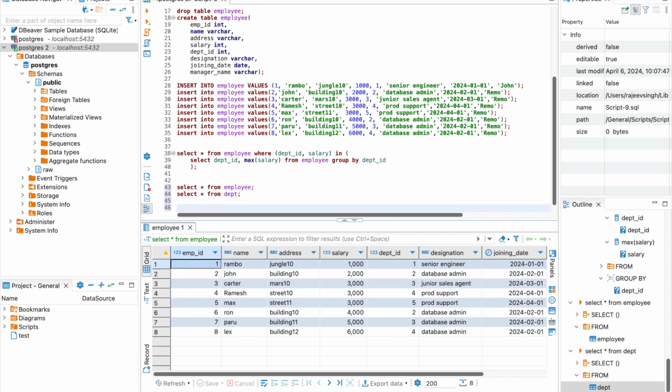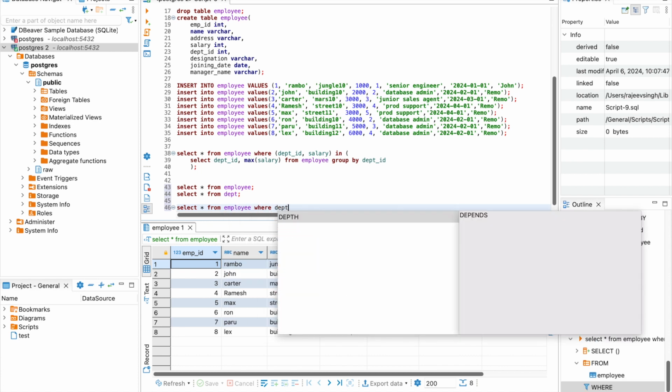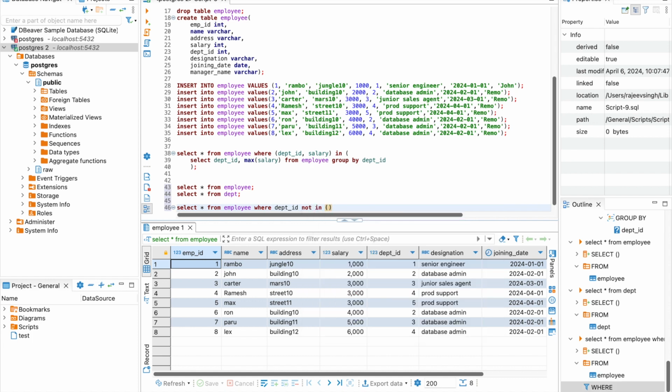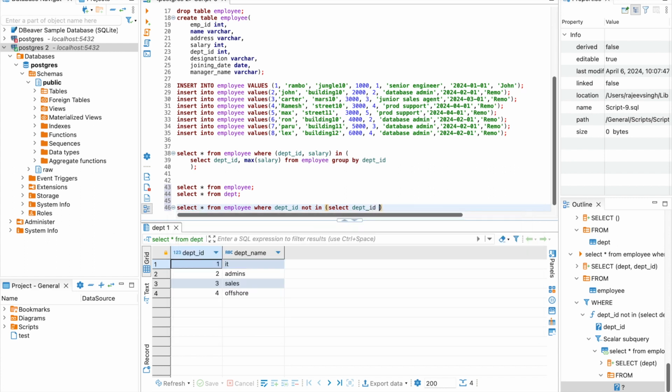Now I'm going to create a query for one sample use case where I'm trying to find out the employees from the department which does not exist in the department table. The query will look like this: select star from employee where department ID not in, select DEPT ID from DEPT. So what this query tells me is, give me all the records from the employee table where department ID does not exist in the department table.